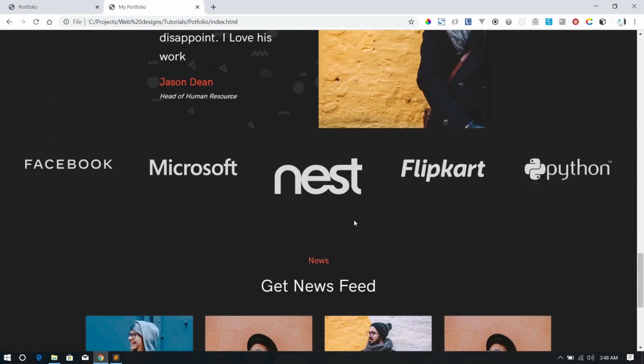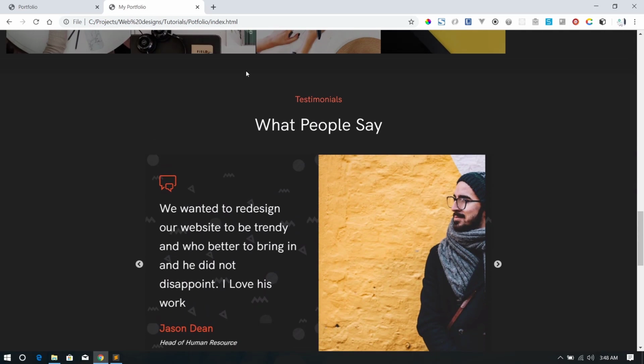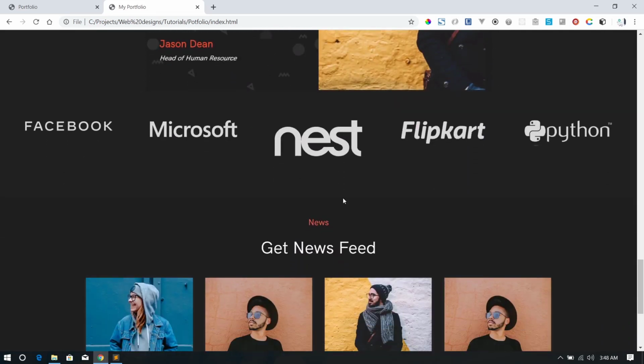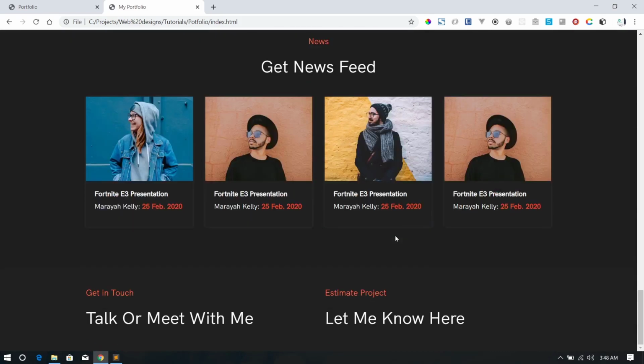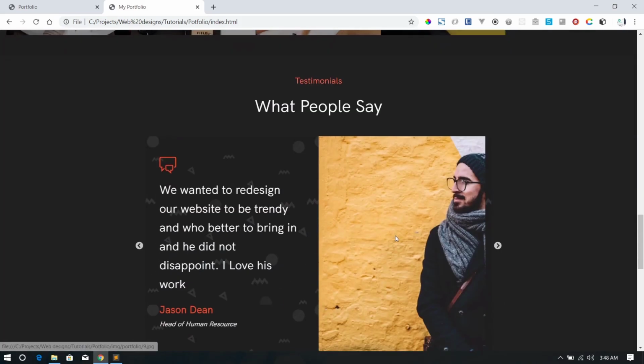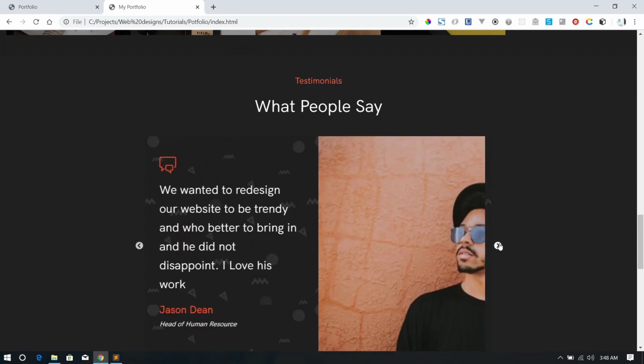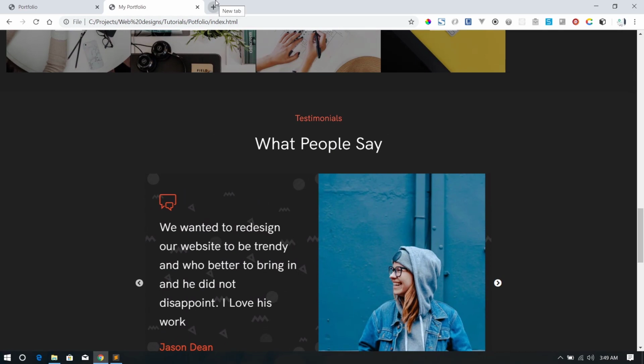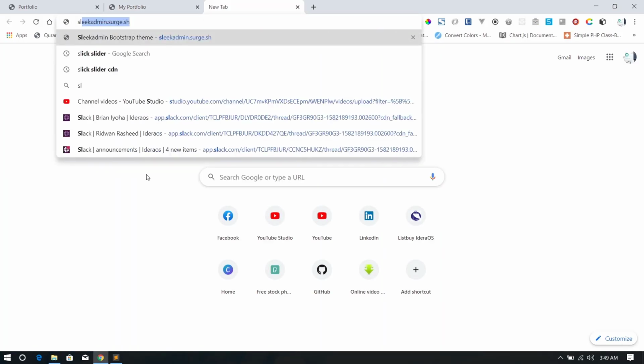So I think what's left for us is to do the testimonial section and this brand section, and also the get news feed section. So we're going to be completing that here. As you can see, there is a slider here, right? So we're going to add a dependency called Slick Slider.